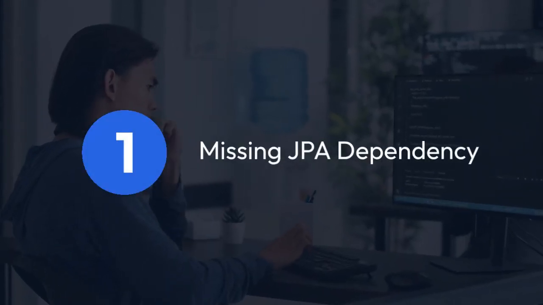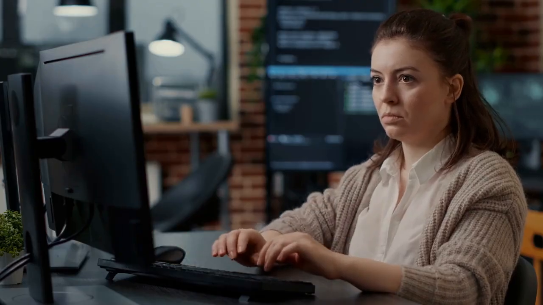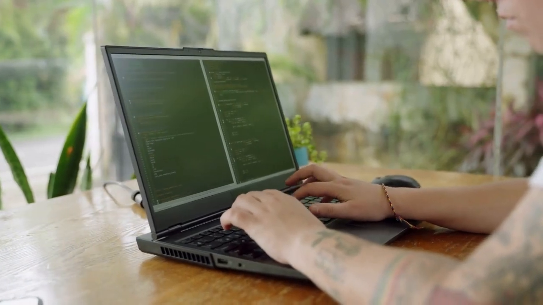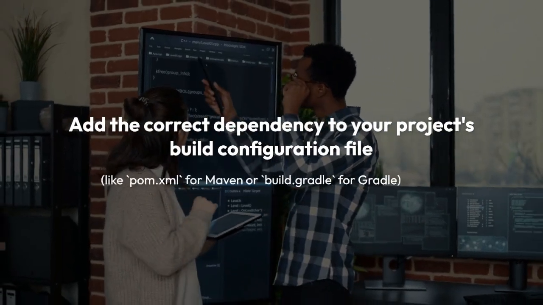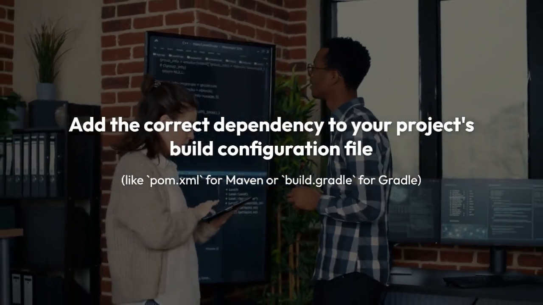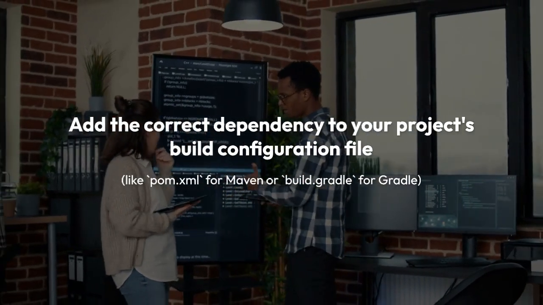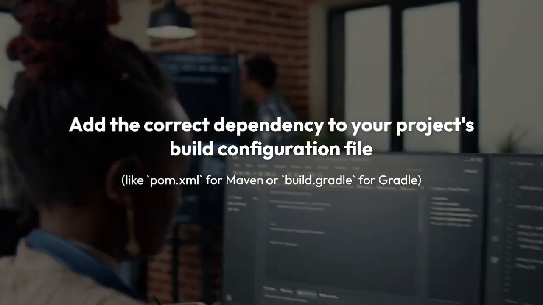1. Missing JPA dependency. The most frequent cause is the absence of the JPA library in your project's dependencies. JPA itself isn't a standalone library. It's a specification, and you need an implementation like Hibernate, EclipseLink, or OpenJPA. To fix this, you must add the correct dependency to your project's build configuration file, like `pom.xml` for Maven, or `build.gradle` for Gradle.